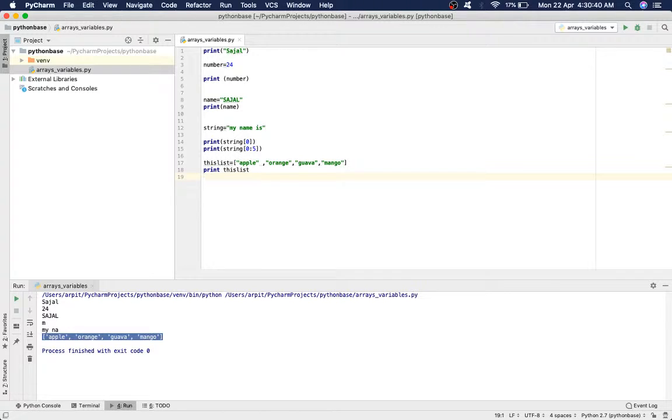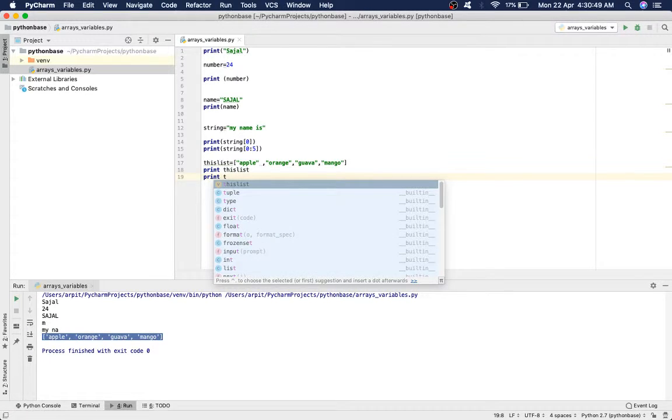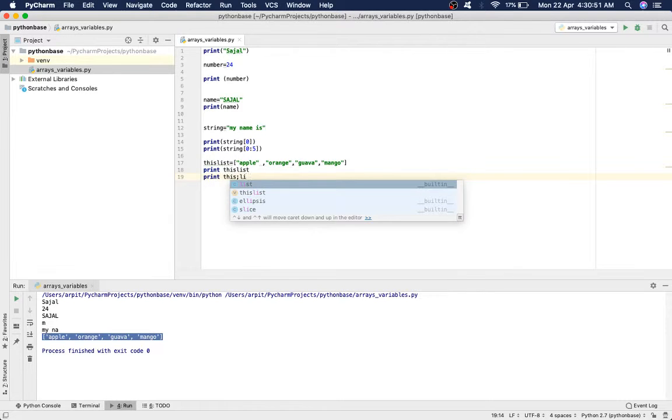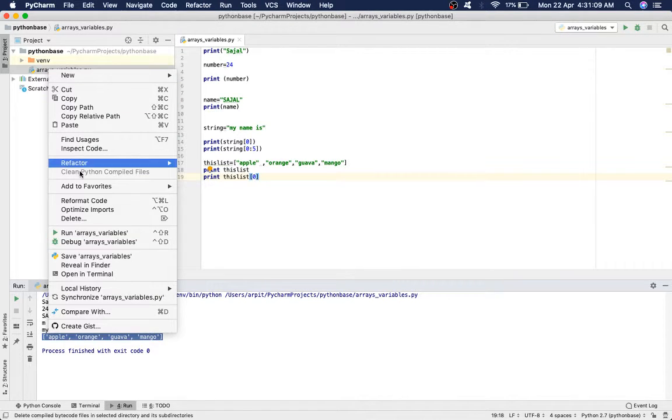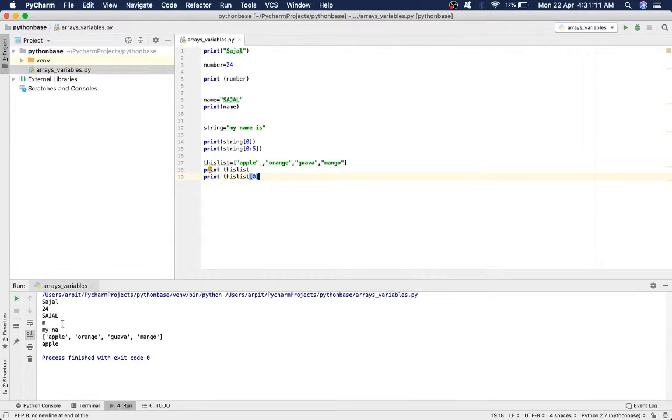Now if we want to access the first element of the array, in the index of print this list, then what we need to do is that with the index number 0, and let's check. Apple.